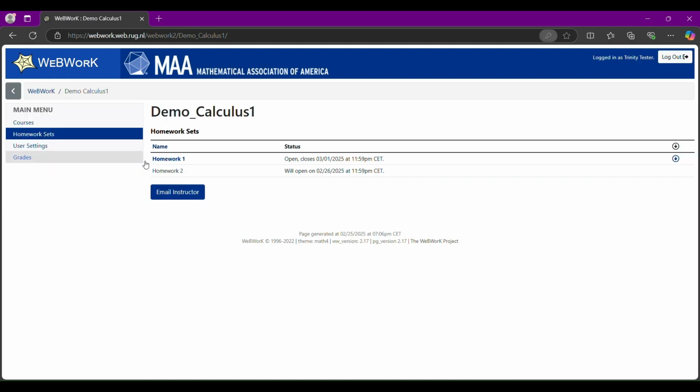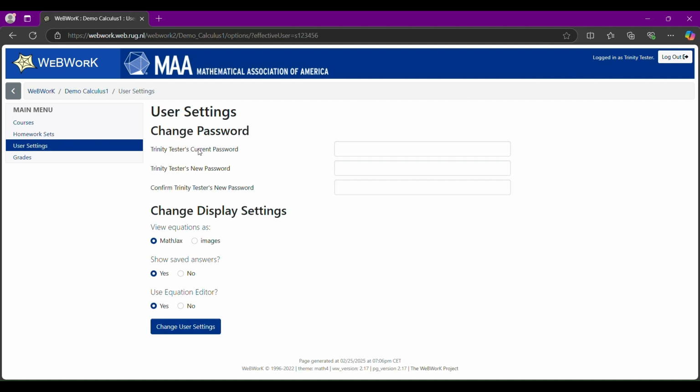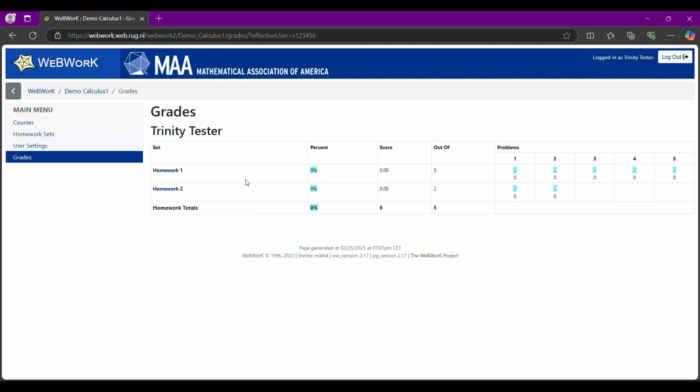And then you'll be directed to the home page, where you can see the homework sets available, the user settings, where you should change your password to something that you decide, and the grades for each of the homeworks.